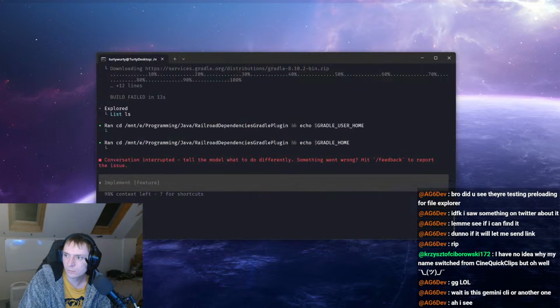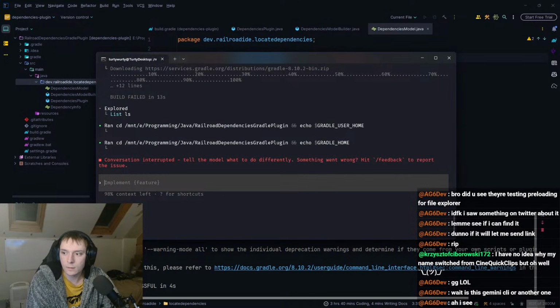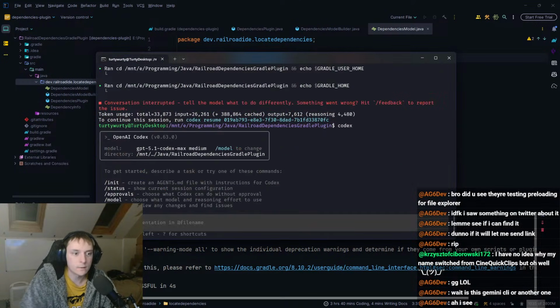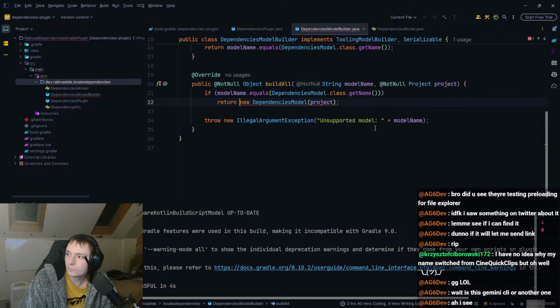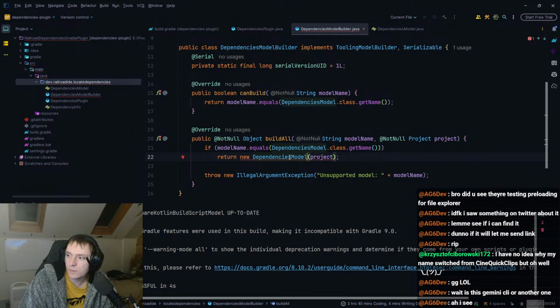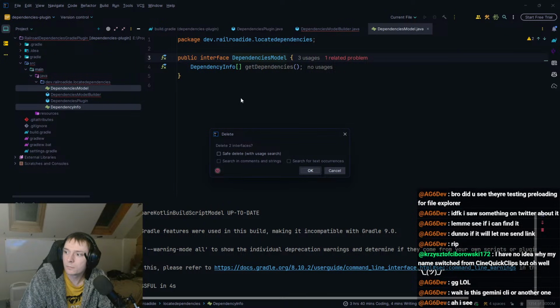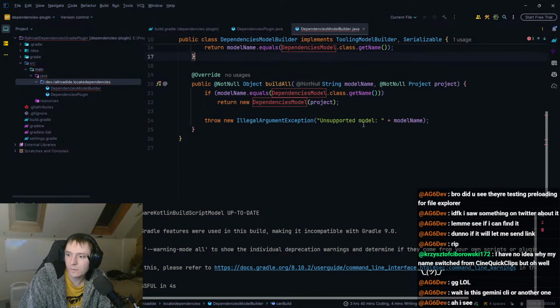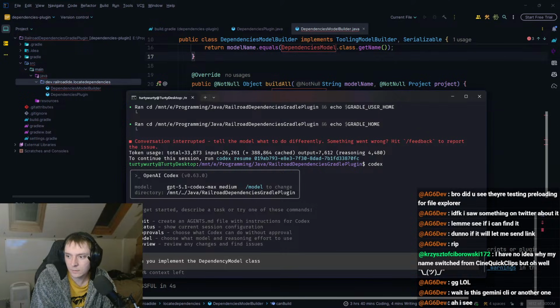Which one do I want to open now? Not this one, because this one's railroad, right? So I want this one. I'm actually going to close it anyways and restart it, so it doesn't have all that context. Yeah, so obviously that returns a new dependencies model. Okay, so that recommends it would be a record then. So maybe that's not what you're meant to do. Okay, I'm not sure. Can you implement the dependency model class? See what it does.